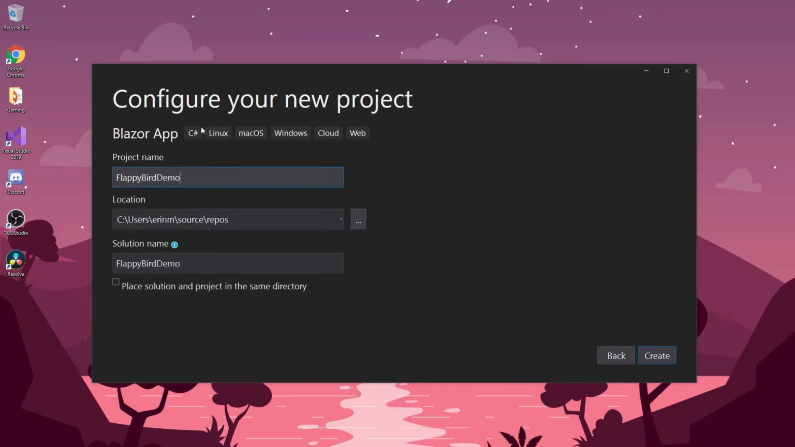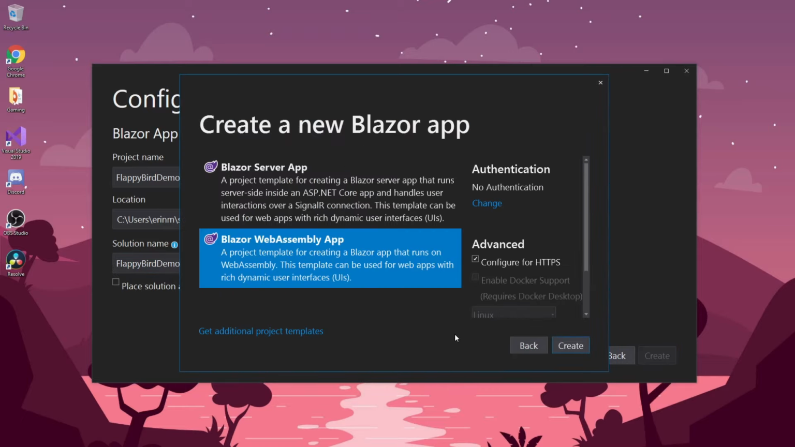I'm gonna call this Flappy Bird demo, and then I'm gonna specify that the project is a web project, and I'm just going to keep the solution name as Flappy Bird Demo. So naming the project Flappy Bird Demo.web, solution Flappy Bird Demo. Everything else looks good. So we're going to hit create.